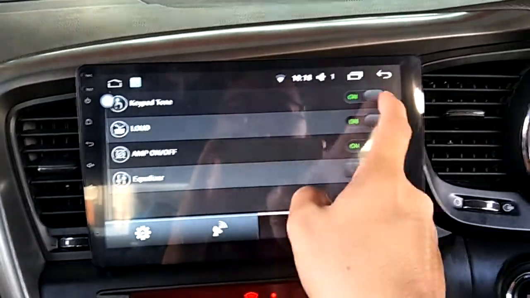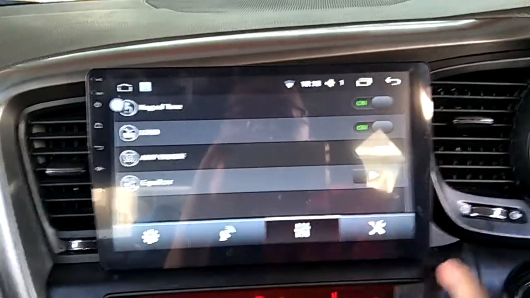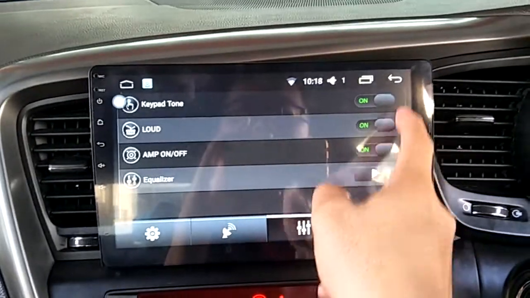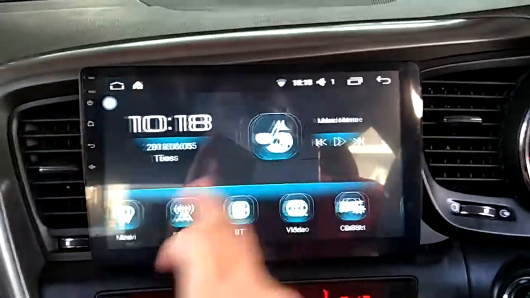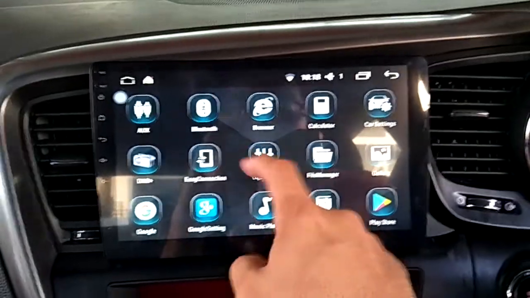So the beep sound, key tone, you can turn off, turn on. Aux video input and video output. Equalizer setting.